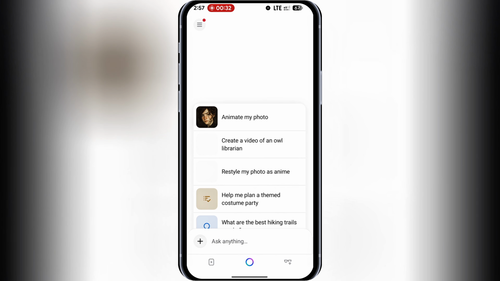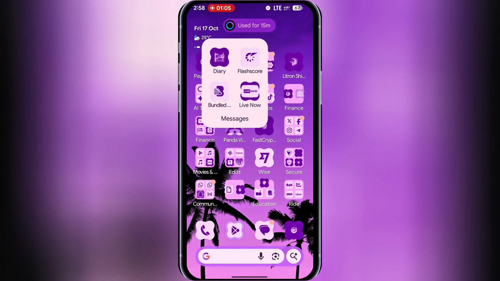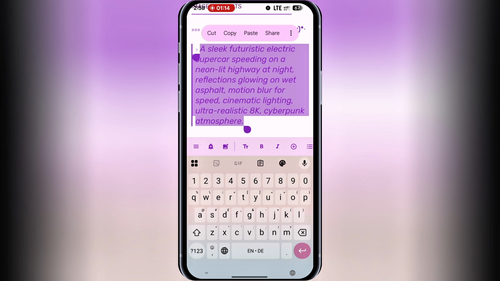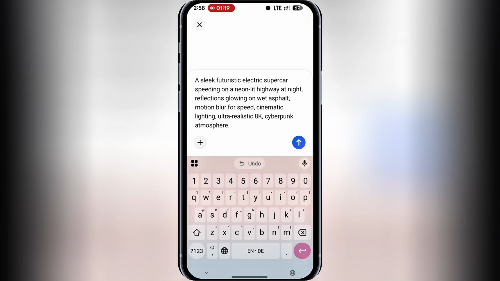When you click on Create and enter the Create section, there are a couple of things you can do with this tool. You can animate a photo, create a video, or restyle a photo as anime, among others. You can select any of the simple preset prompts displayed here, but I already have my own prompt saved in my notepad. I'll create an image, animate it into a video, and after that, I'll show you how to create videos directly. I'll open my notepad, copy the prompt, then head back to Meta AI, paste it, and hit Generate or Send.